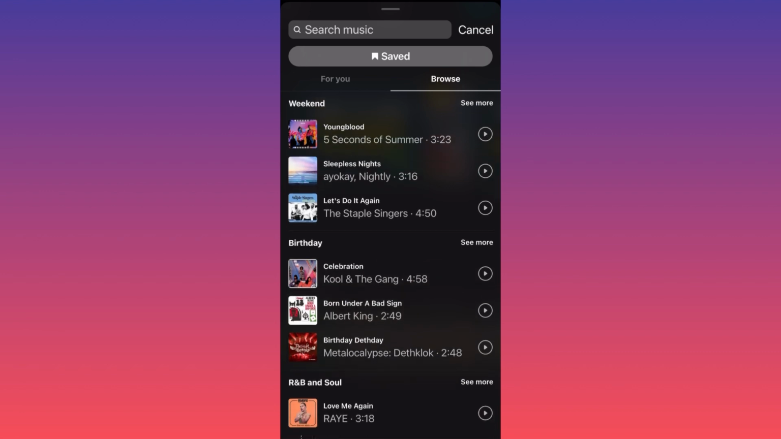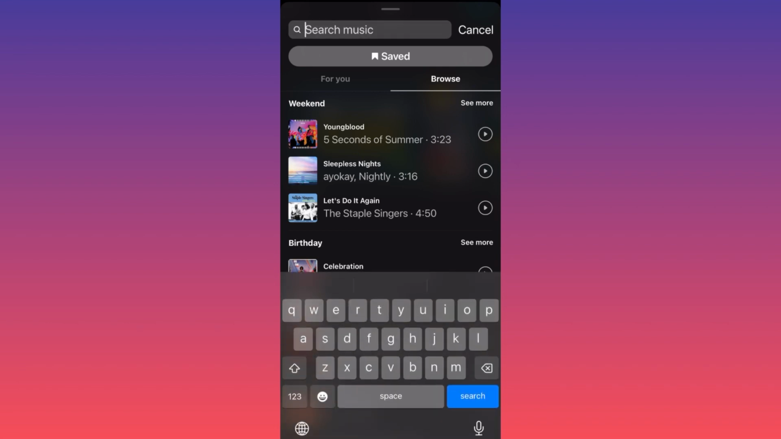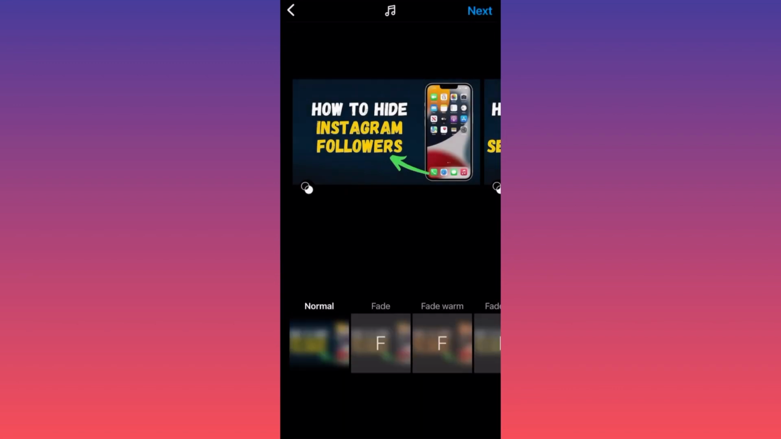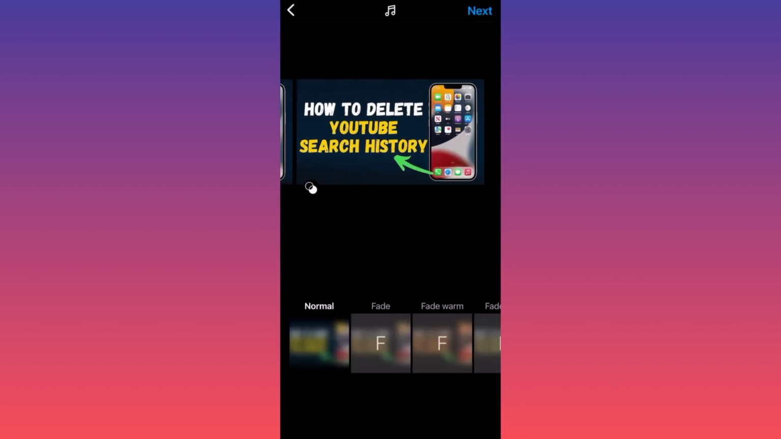But if you know exactly what you're looking for, you want to head to the top where it says search music. You can simply search for the song, or search for the artist, find it, and then you want to click on the right side and click add. This is how you add a song on a post with multiple images.